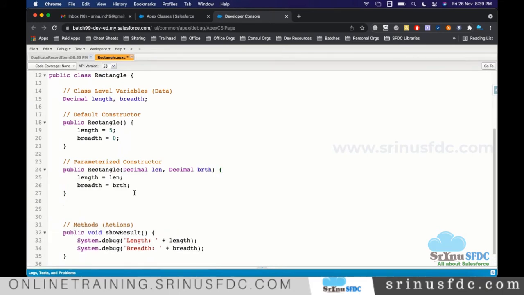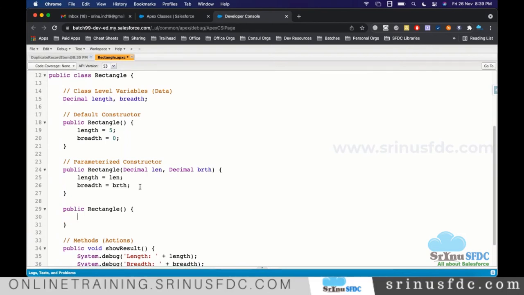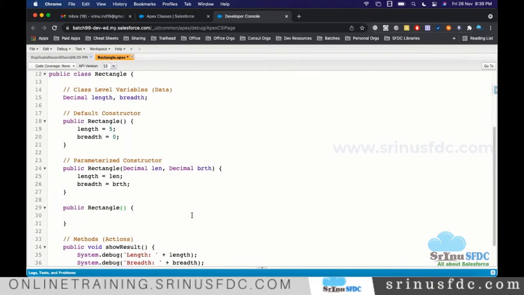Okay, so this time again I'm saying public. The constructor name should be the same as the class name. This time I want to accept integer input. I don't want decimal; I am expecting an integer value, the number which does not have any decimal digit.